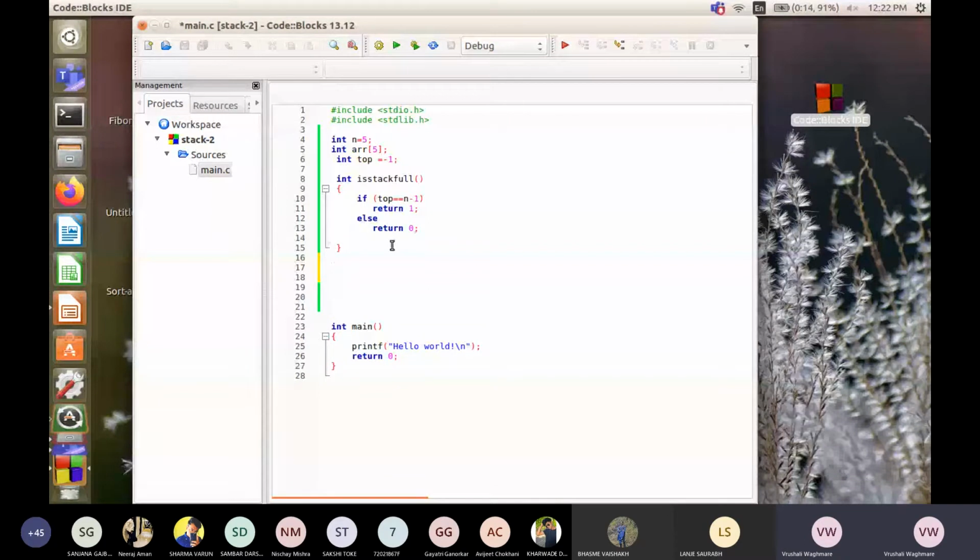How are we going to check? The total size of the stack is n, and the top is n minus 1, because in the stack we are going to save the elements from 0 to 4. So n minus 1. If it is equal to n minus 1, then the stack is full. So that is the status.